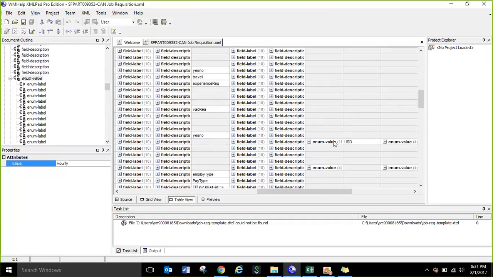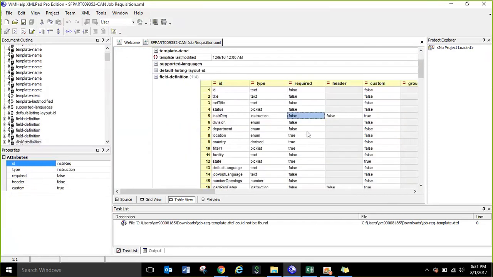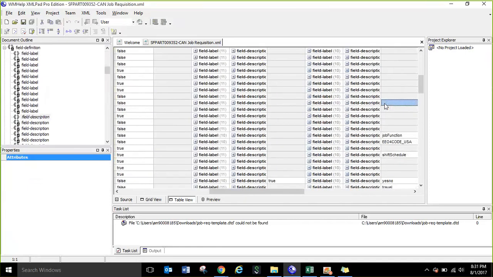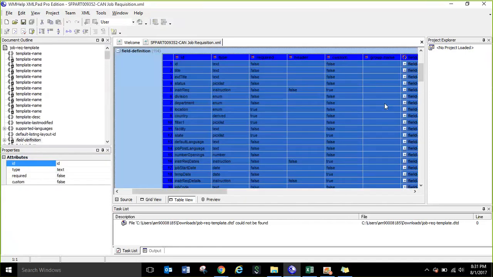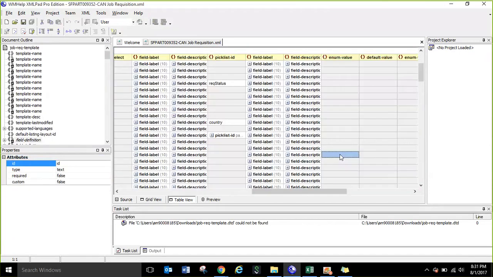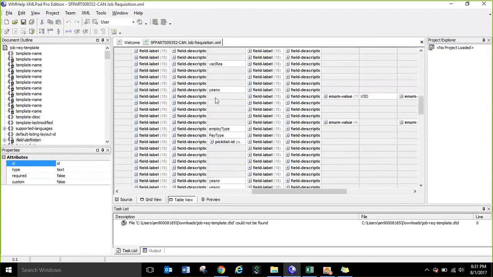If you take this particular example, oh sorry, navigating the keyboard is hard with this.